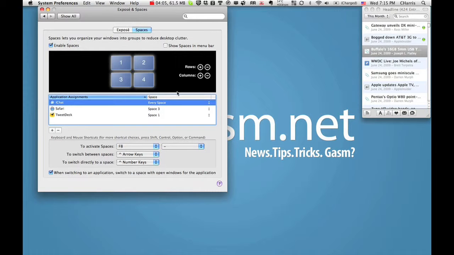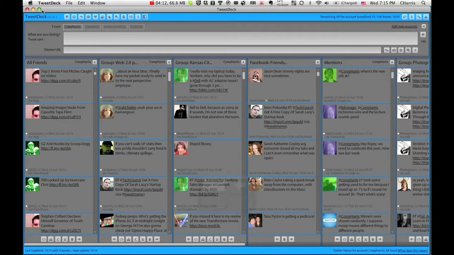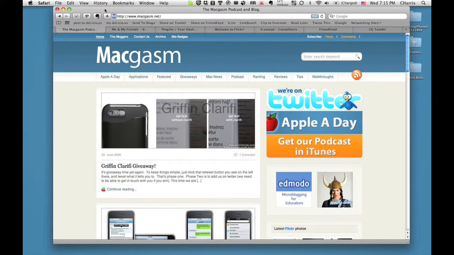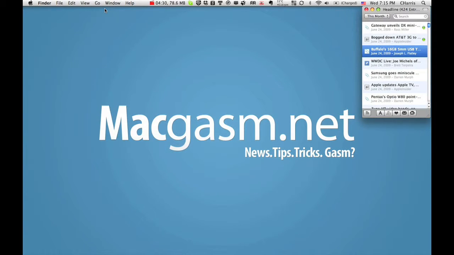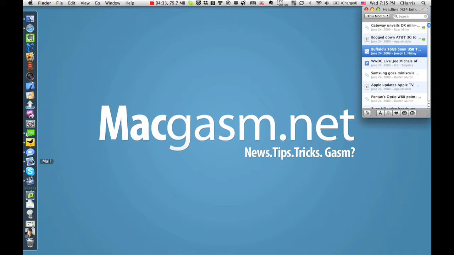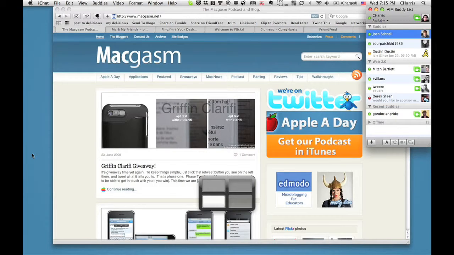So let me close this down, and I'll kind of show you what we're doing here. So we'll go to this space here, and we're going to see that everything's all nice and organized. We go down a space, everything where it needs to be still. Everything stays separate. I have an empty space, and then I have this space here. Now, if I activate iChat, you're going to see that it stays on top of every space that I go to.